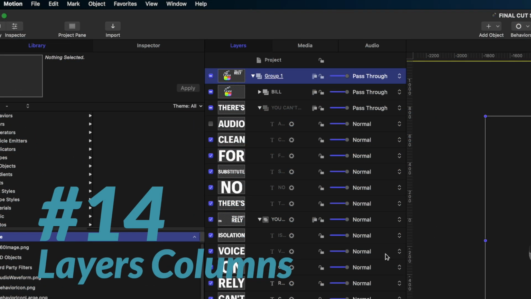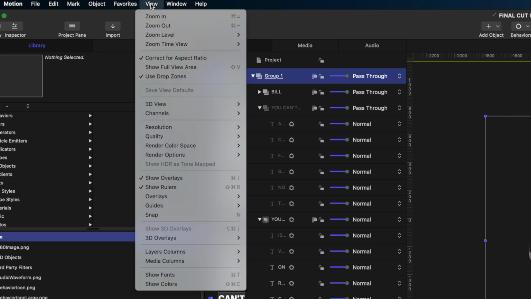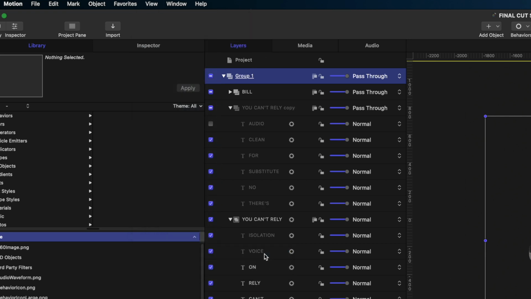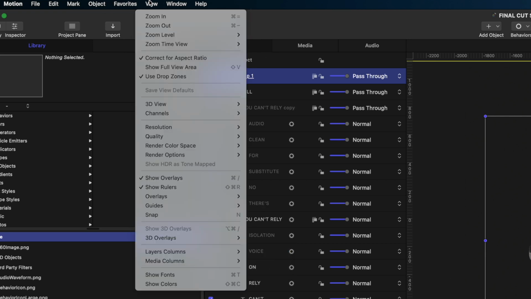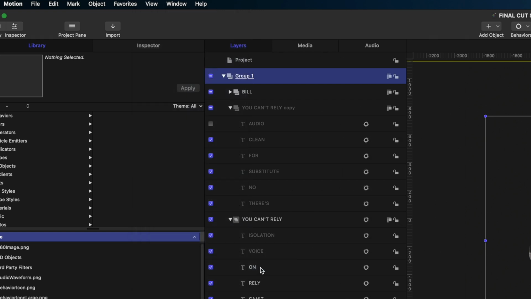What if you feel like you have too much detail in your project pane? You can customize your layers columns. Just head up to the View menu, navigate down to Layers Columns, and disable each of these columns that you want to get rid of. The preview gets rid of the preview thumbnail. The opacity gets rid of the opacity slider. And you can also hide the blend modes.